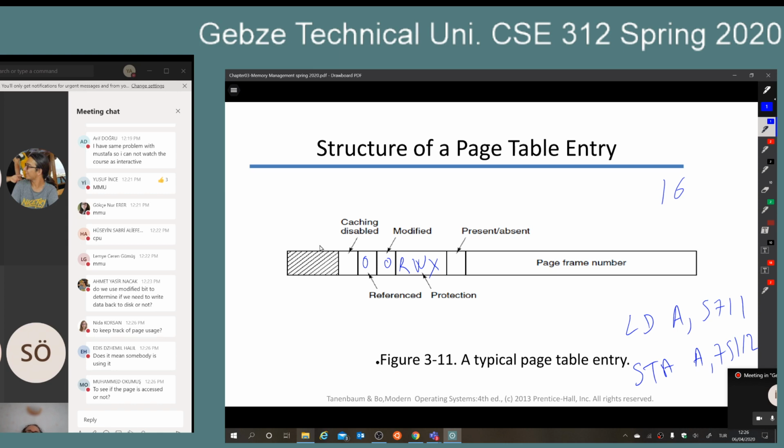But the thing is this: if the reference bit is 0, then how come I loaded it to my memory? Somebody needed it and I loaded it, right? If I am not referencing it, why am I loading it? So we will come to these kinds of points later.